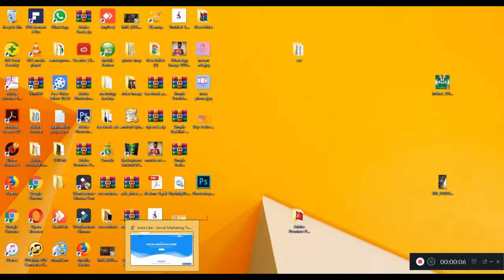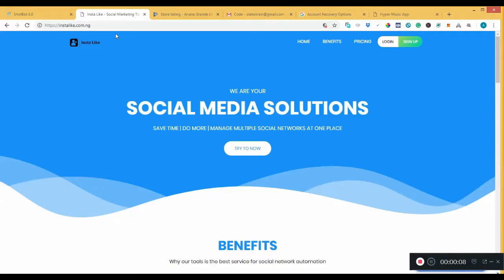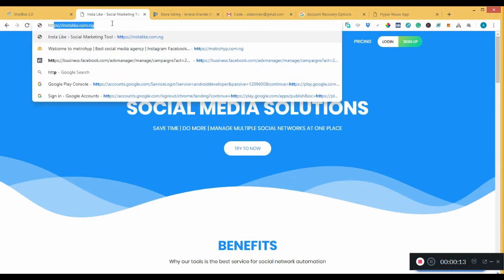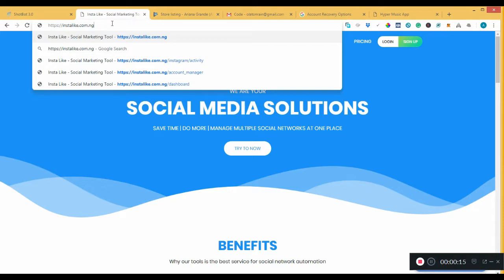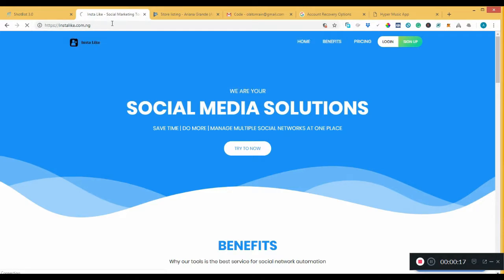So I'm going to go to the website right now. You type HTTPS, just like the way I've typed it. Then you go to the website. It pops up this page.